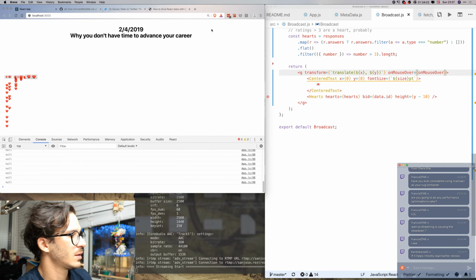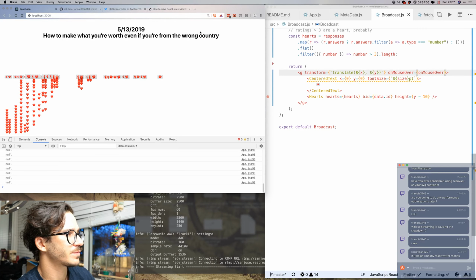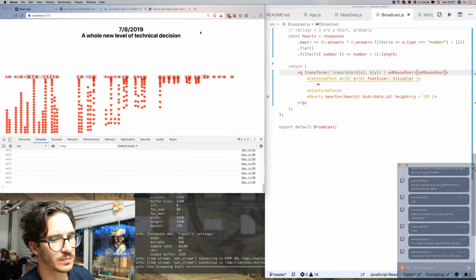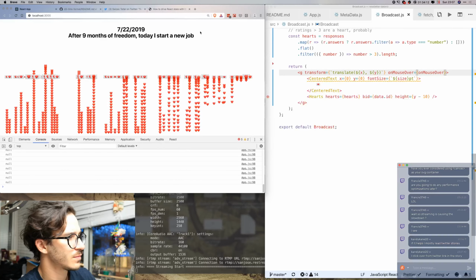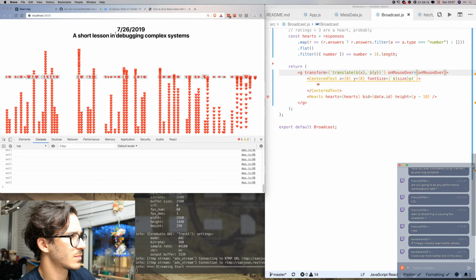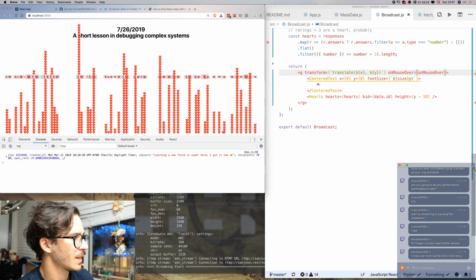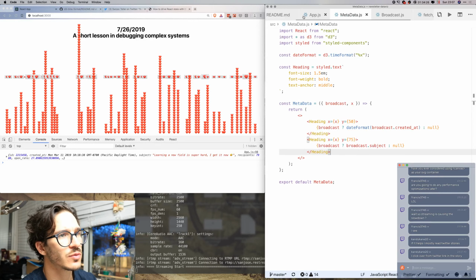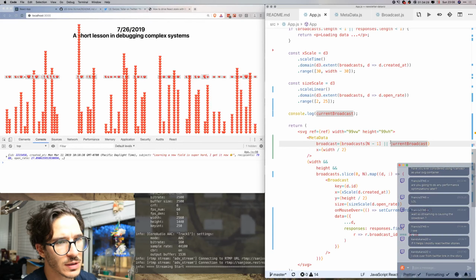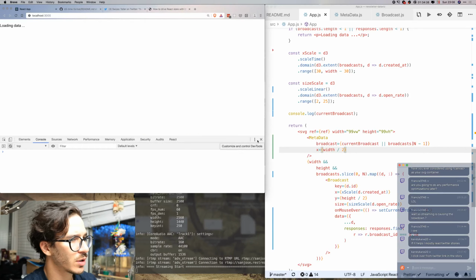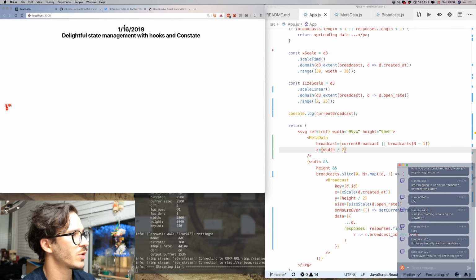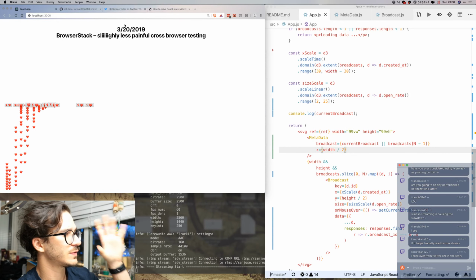Okay, let's see it parse. It's doing the thing. Okay, perfect. Yay. Okay, so let's actually switch this around. Here in the app.js, we're going to say that current broadcast takes precedence over this broadcast. So over the last broadcast, if we mouse over something, we want that one to take precedence. So we've got all of that stuff. It's dropping down.